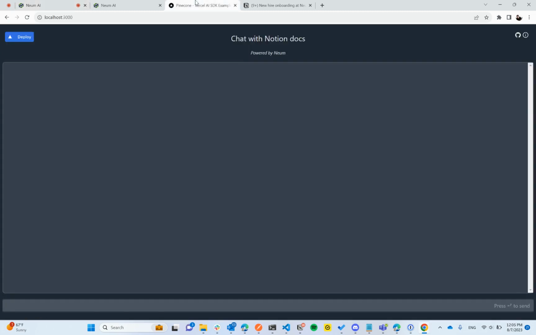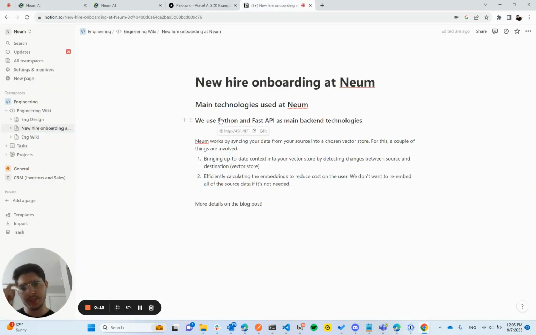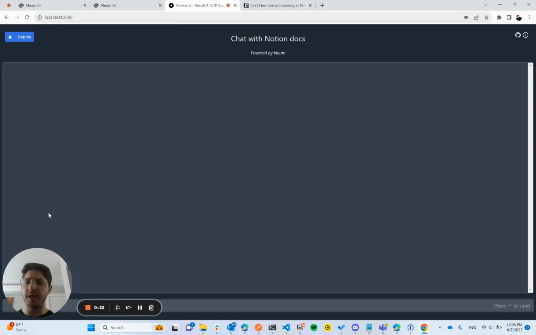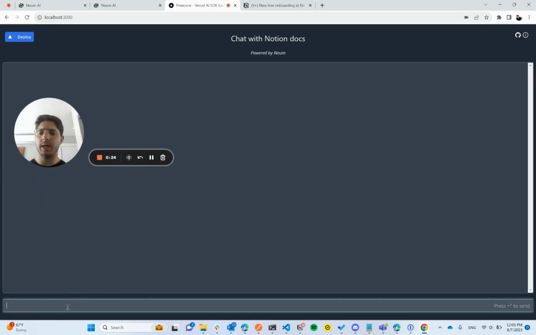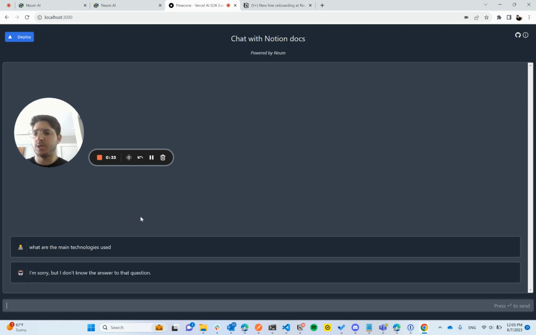So I created this simple chatbot application that allows me to interact with my Notion workspace. And here's my Notion workspace, by the way, just very sample data. Before even creating any data pipelines with Neum, I'm just going to ask this chatbot, hey, what are the main technologies used? There's no context that I've given to this bot, so of course the answer is going to be, "Hey, I'm sorry, I don't know the answer to the question."